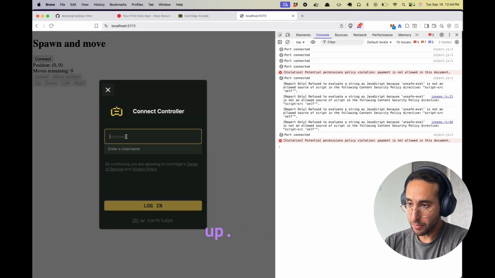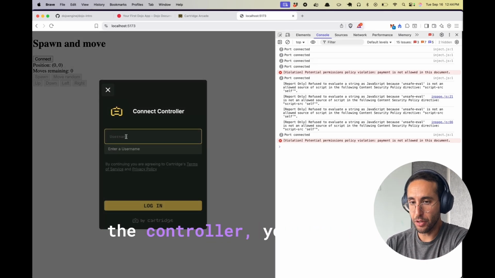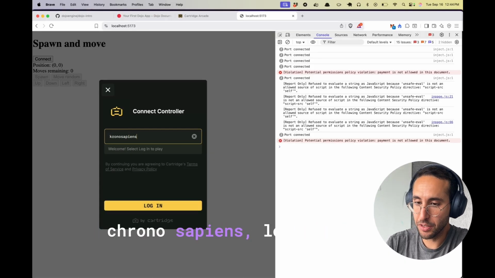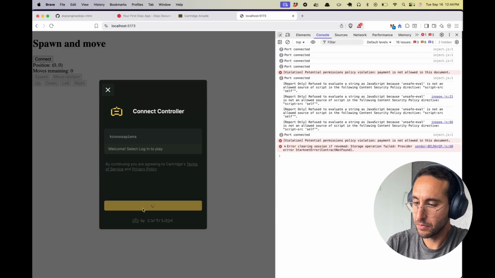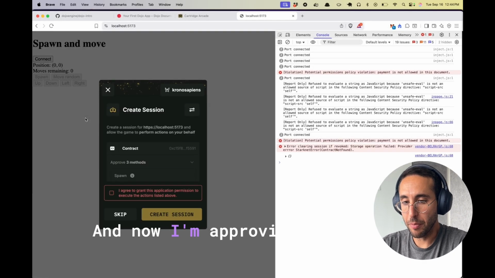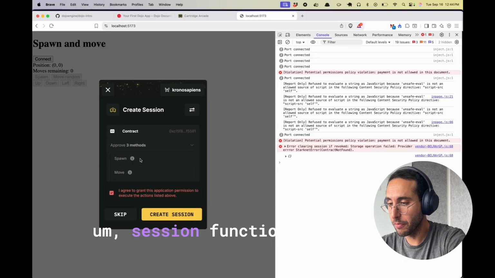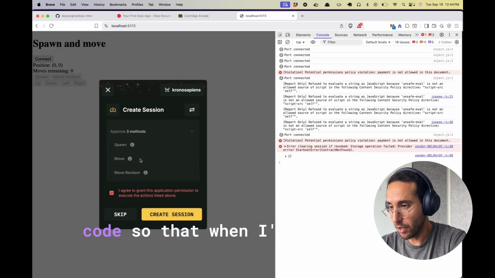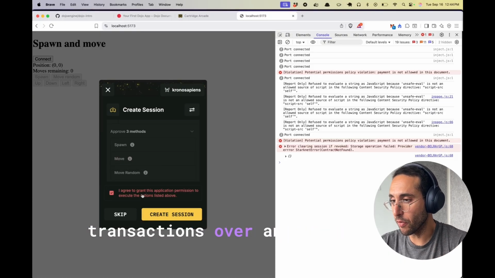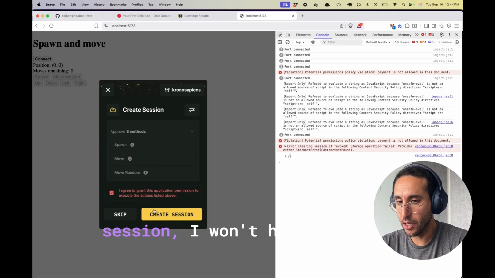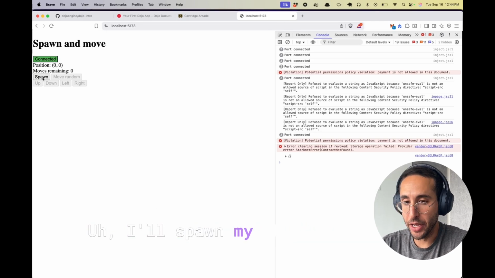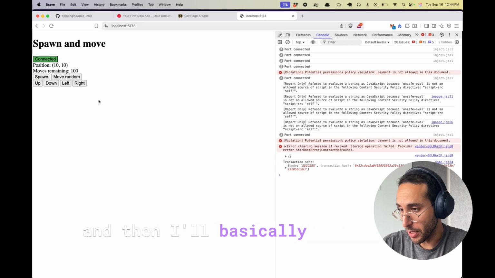The controller pops up. We see this is something that if you use the controller, you get automatically. This is part of the controller interface. I'll type in my username, Chronosapiens, log in. And now I'm approving the session functions that are defined in the code so that when I'm playing the game, I don't have to be approving transactions over and over. And what you'll see is that once I create the session, I won't have to sign any transactions for the rest of the gameplay. I'll spawn my character, and then I'll basically just move my character around.